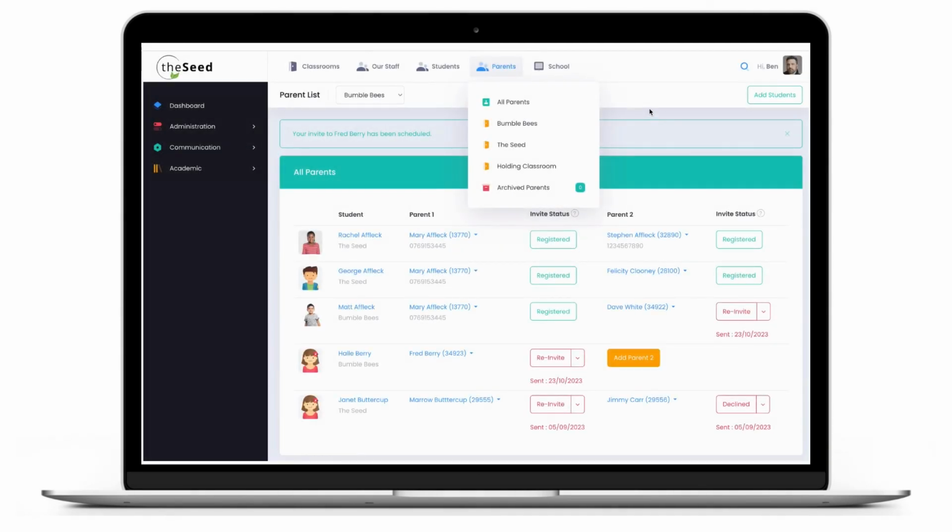This is a quick tutorial on the invitation process and what the parent sees on their side once you've actually invited them. So let's go ahead and get started.